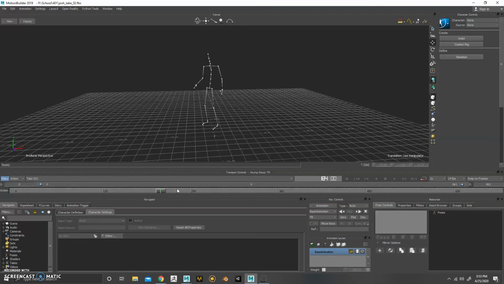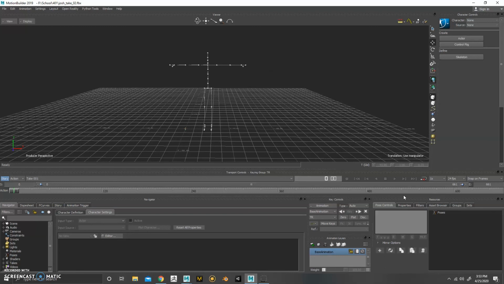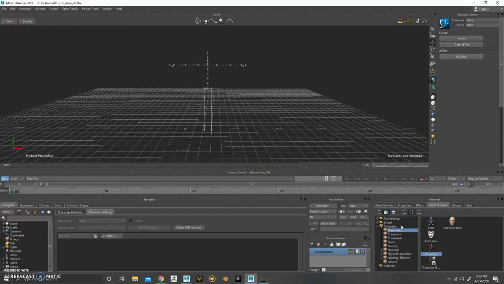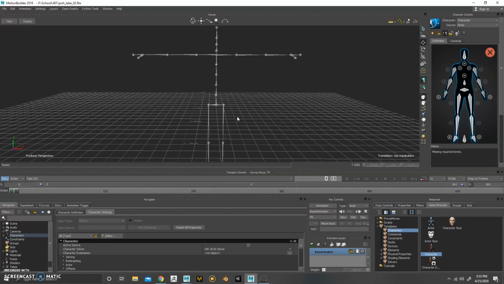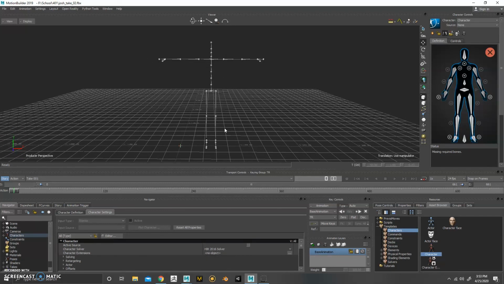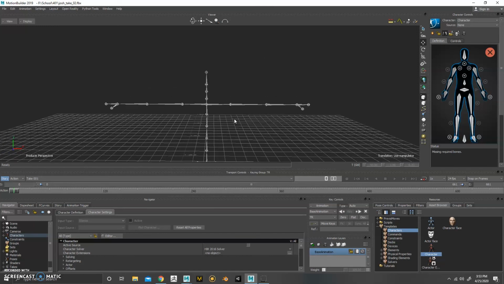If I scrub through the timeline, we can see our motion capture information. So now we need to define a control rig. We need to define the skeleton of this motion capture information. To do that, we're going to go over here to the asset browser and locate under templates, characters. We're going to drag this and drop it into the scene. It's going to create a character, and now we need to define the joints of this character so they can properly interpret the bones of this.